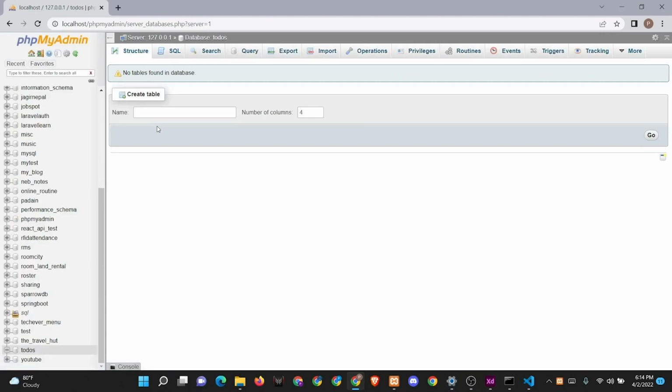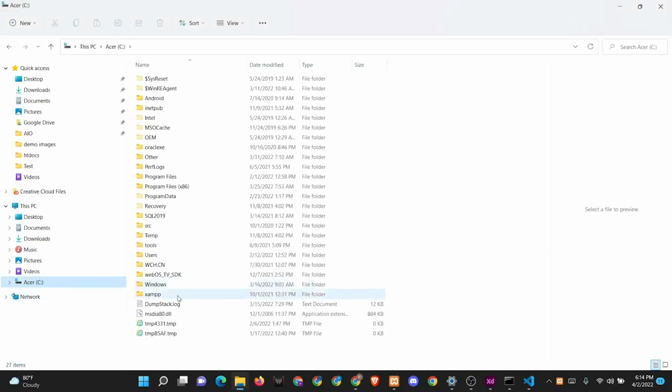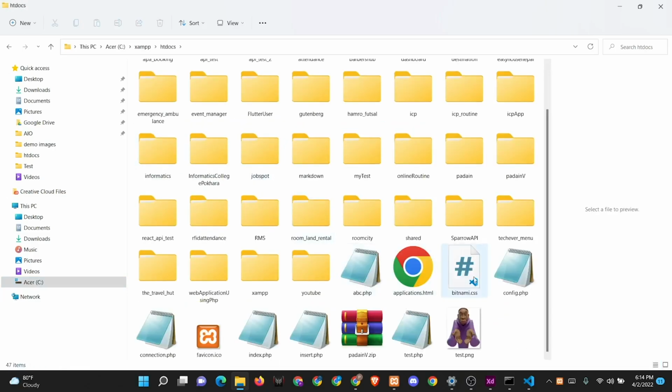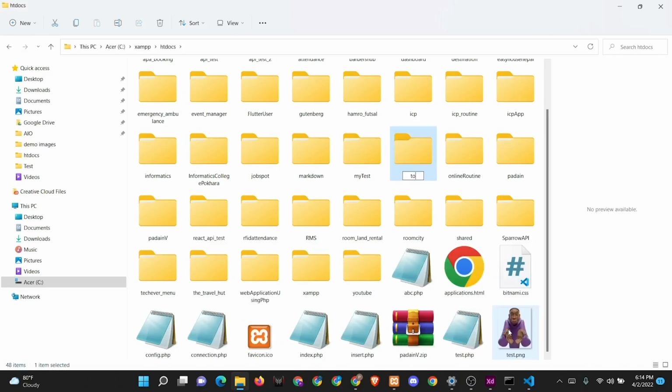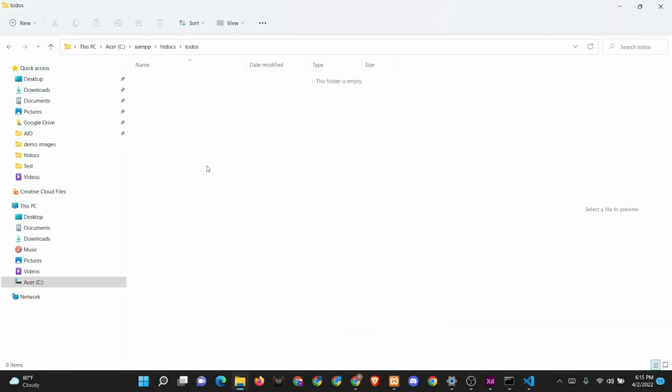I'll also create a folder named todos in our htdocs. For that, we have to go to C directory, XAMPP, htdocs, and we'll create a new folder, todos, in here. Let's open this todos folder in our Visual Studio Code.